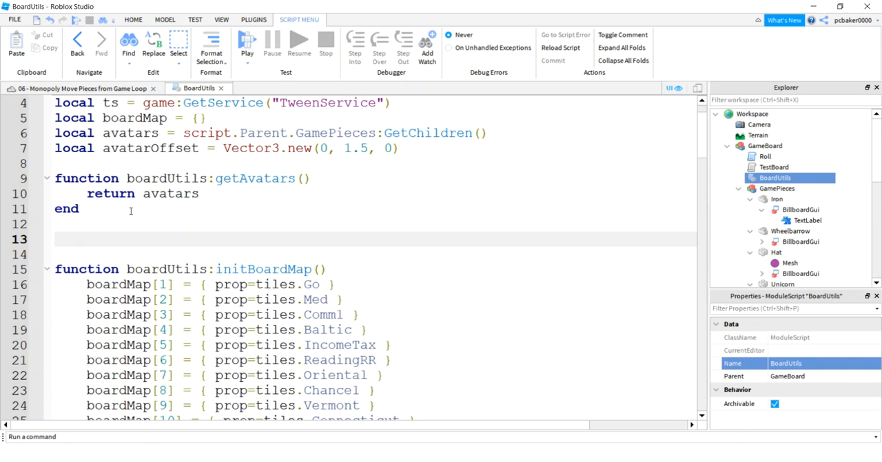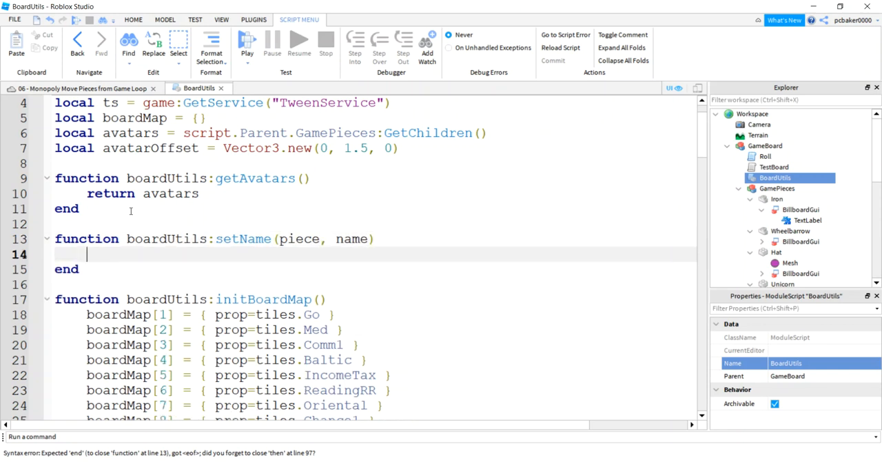Also, let's update the billboard GUI too. So we'll say function board utils. So when a player is assigned, we're actually just gonna assign the player a piece. We're not gonna let them select it yet. That takes too much time. We will add that. We're gonna send in the piece and then we'll send the name of the player. A name should be good.